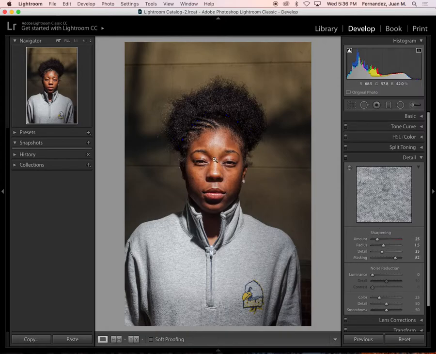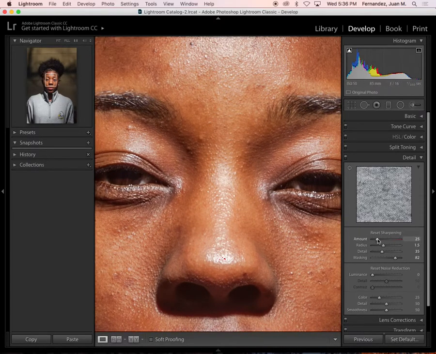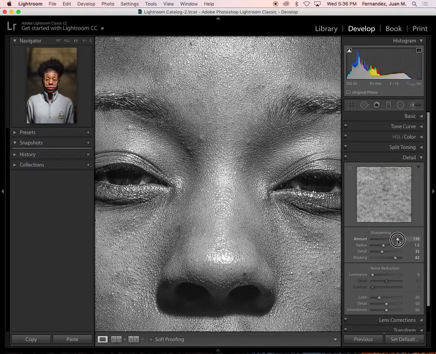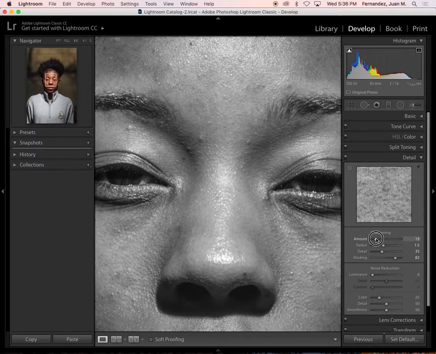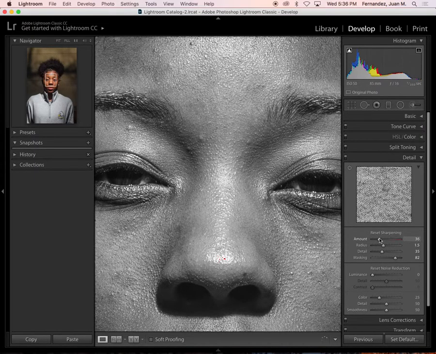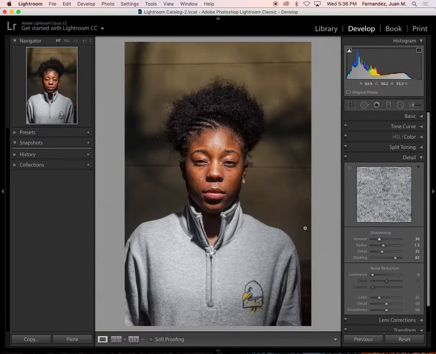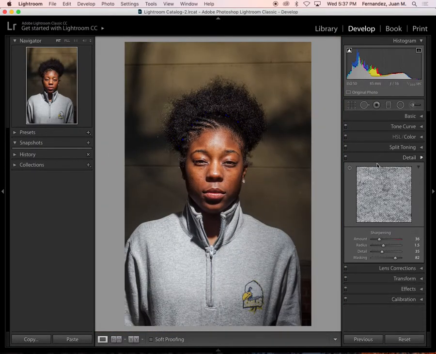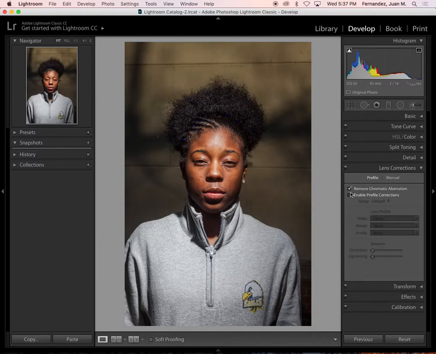Now I'll go and do my amount. So I'll go in an area like this. So it's disabling everything, and now I'm going to start to enable everything. Way too much, pull it back. Way too little. Maybe right about there. So that has now been input sharpened. Lens correction, boom, boom. Alright.